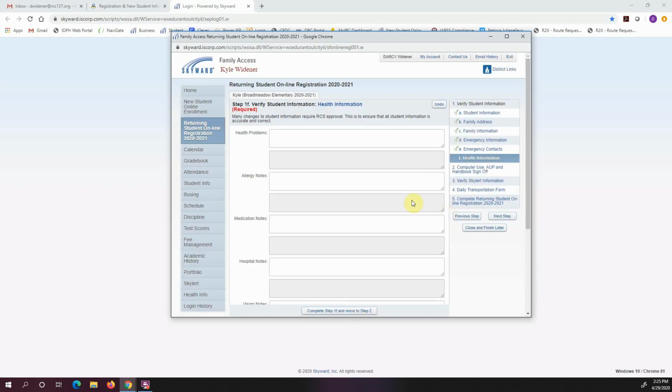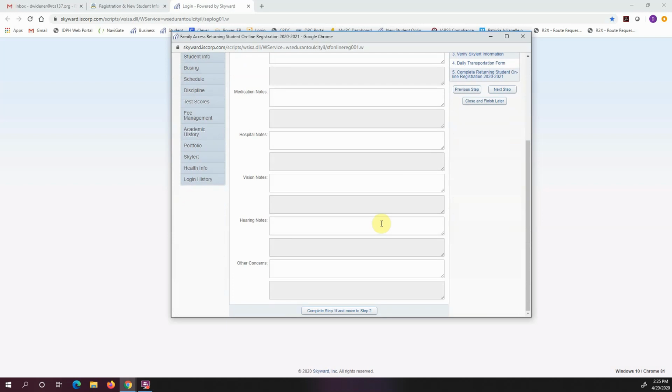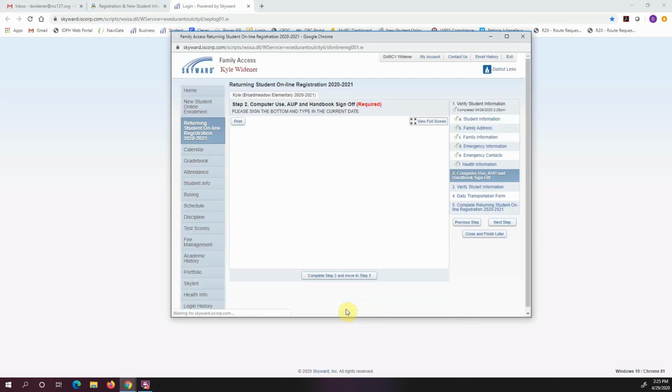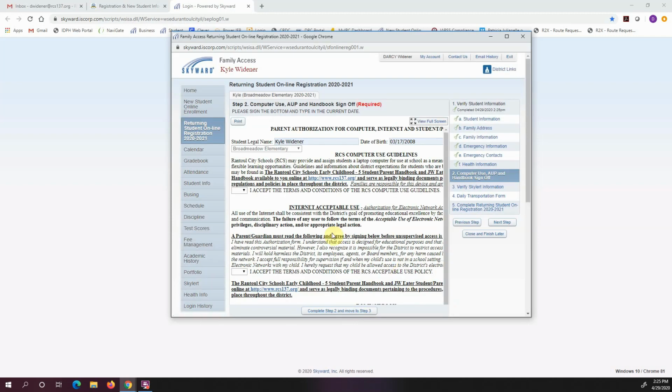This section here is for you to add any health problems, any allergy notes, any medication notes, all kinds of things. I don't have any notes that I need to add, so I'm just going to leave this the way it is and click move on to the next section.